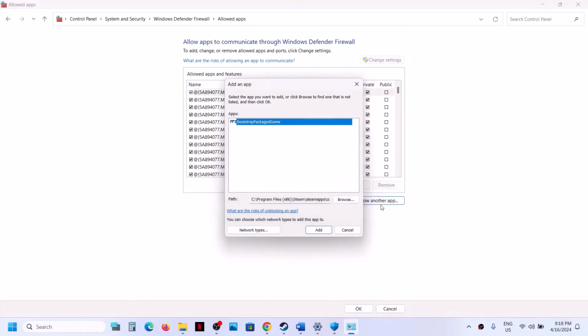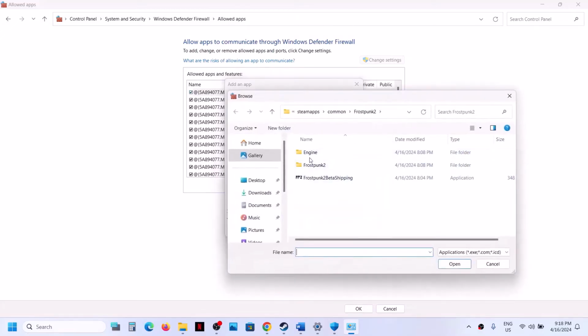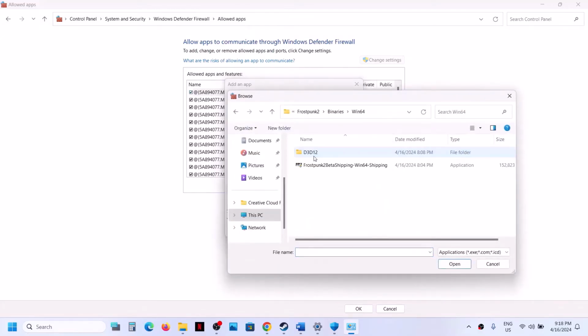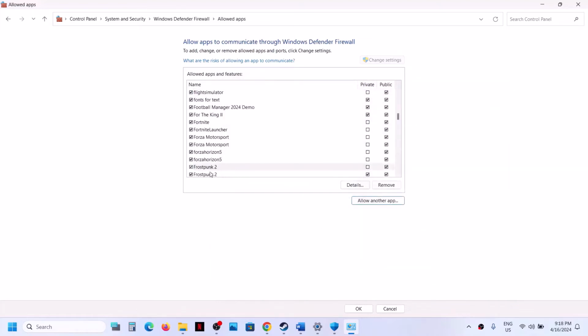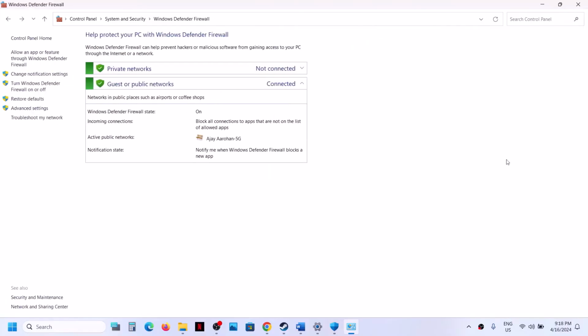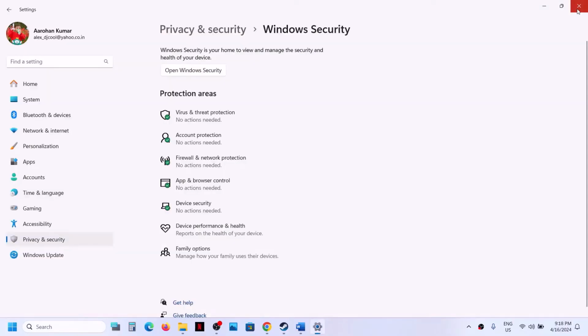Once added, again click on allow another app, click on browse, and this time open Frostpunk 2 binaries Win64. Select this exe file, click on open, now click on add. Once the game is added over here, now click on OK on the bottom. Now you can launch the game and then check.